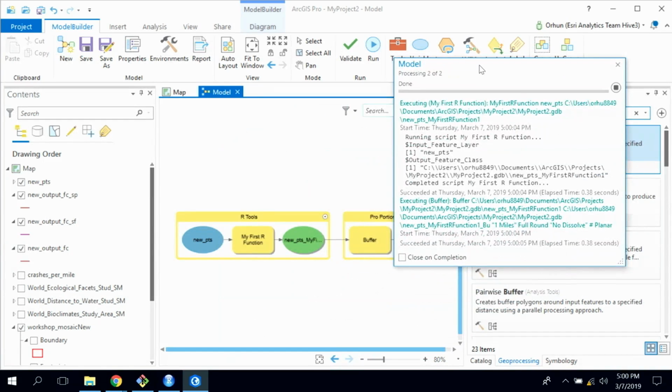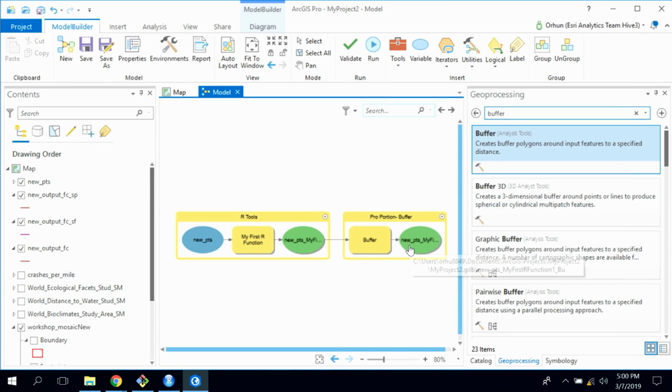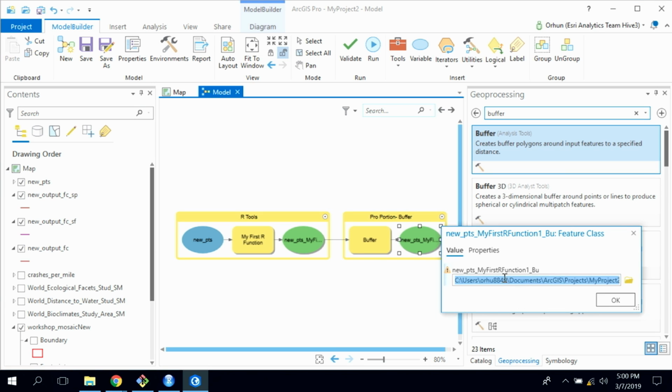You see I just changed these tools. My R function created a copy of the feature class. It returned an output. My R script returned an output. And I fed this output into a geoprocessing tool called buffer. And let's see what the output of this was. It's called new points, my first R function 1, BU.